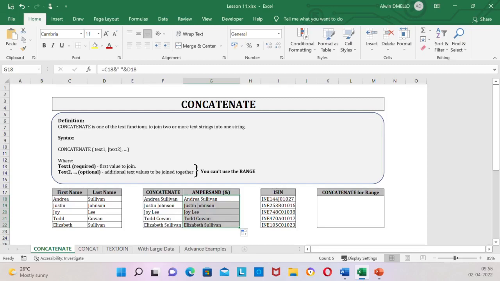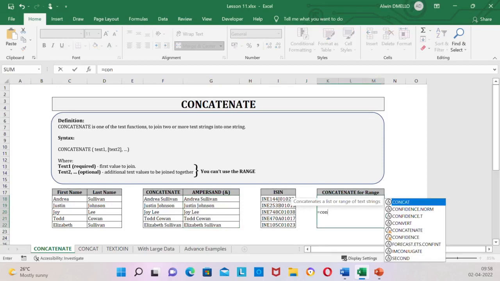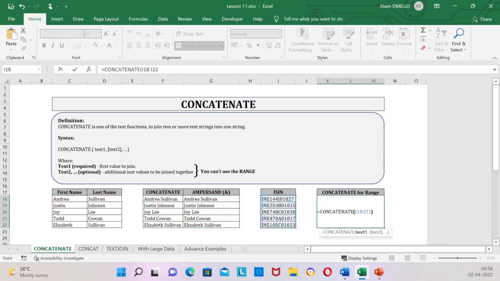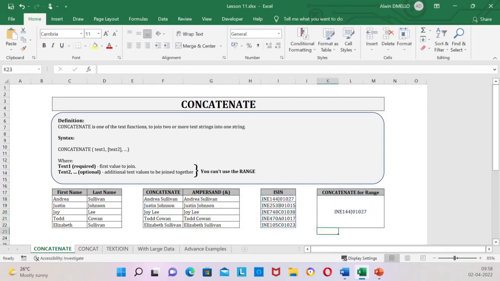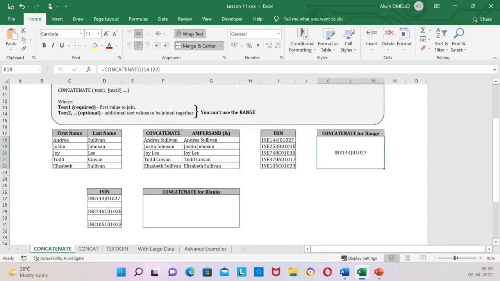Now we will use CONCATENATE for ranges. Is equal to CONCATENATE, the range, bracket close, enter. Look, it has taken only the first text in the range. Means CONCATENATE will not work for ranges. We will not use the formula for the blank cells because we need to select each cell one by one, as the range I cannot select. The CONCATENATE formula will not be useful for me here as well.